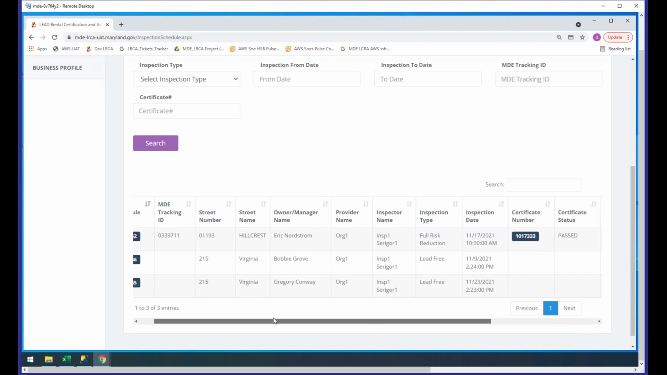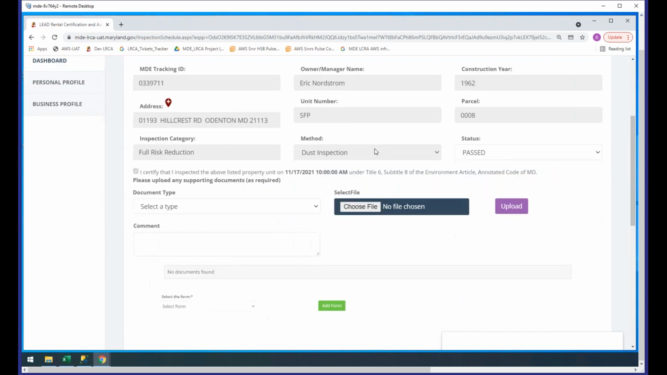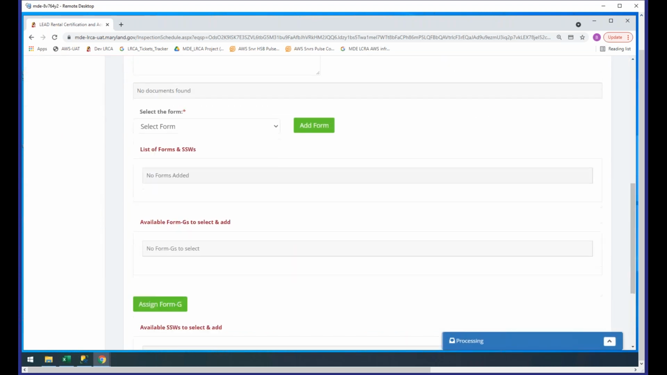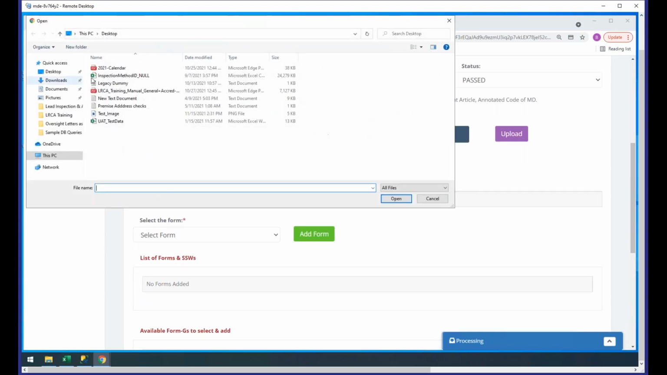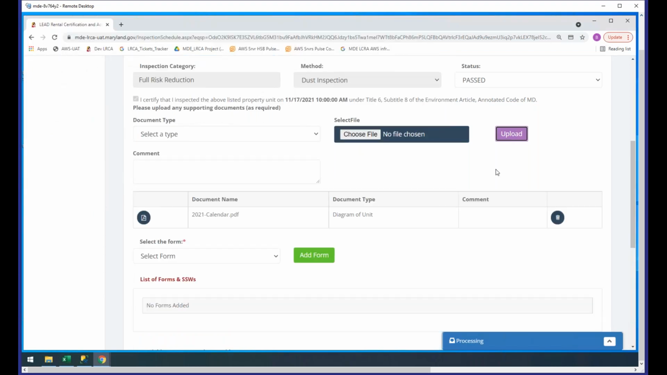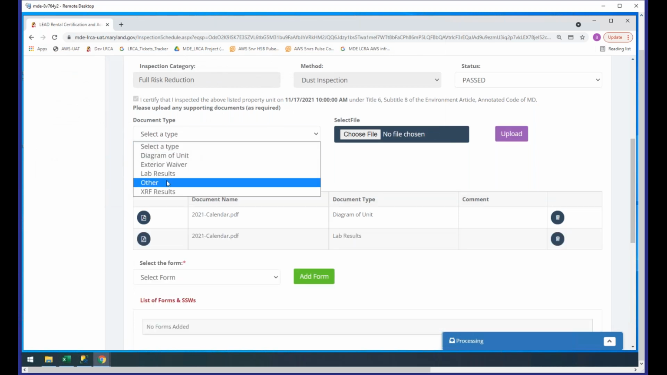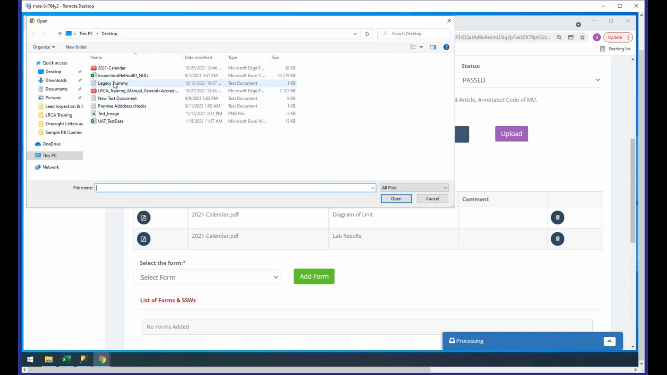Now the next job for me is to open this certificate and add all the documents that need to be added. So if I need to add a diagram of the unit, I select the document type, I choose the document and upload. That will be added to the certificate. If there are exterior lab results that need to be added, I'll select doc type lab results. I'll choose the file and upload. Similarly, whatever is required for this certificate, I need to select and upload.